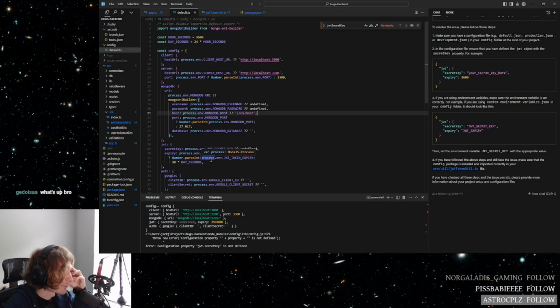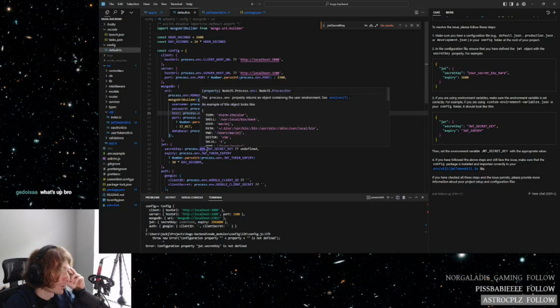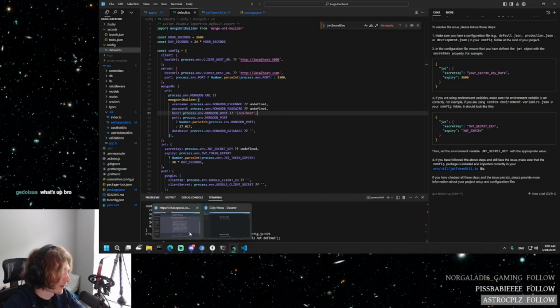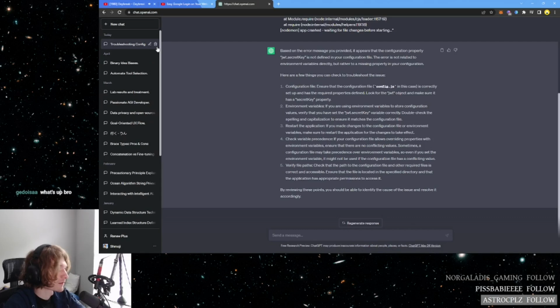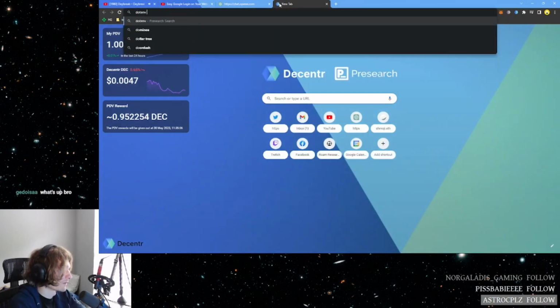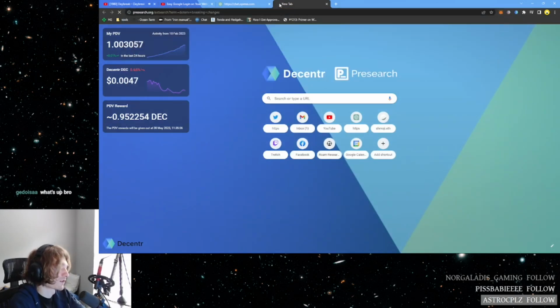So .env probably isn't working at all. I think that's what's going on. Why is .env not working at all? This is what always deters me from coding. I don't want to deal with this crap. Okay, let's just Google .env breaking changes.